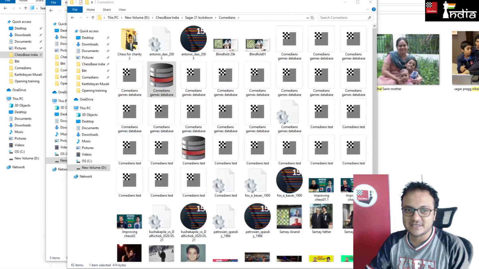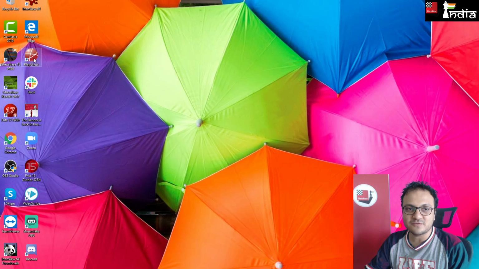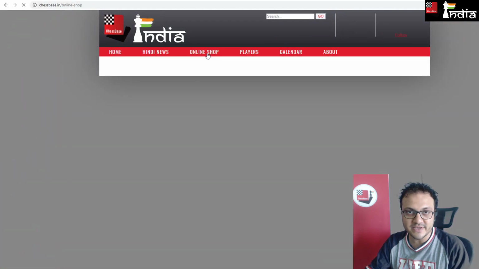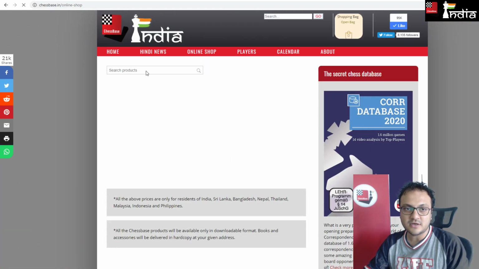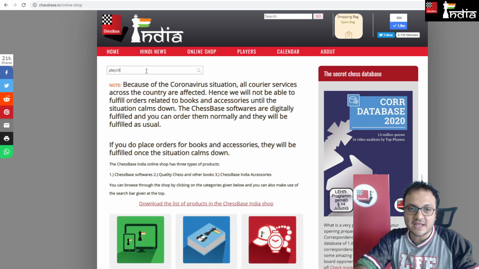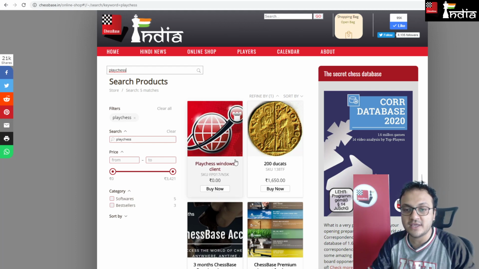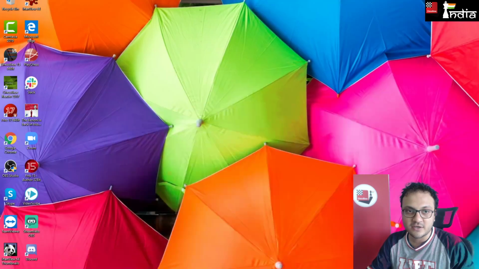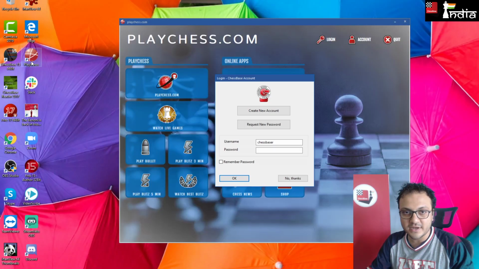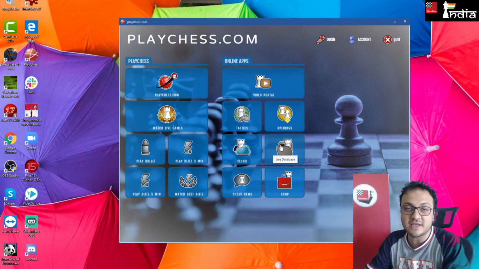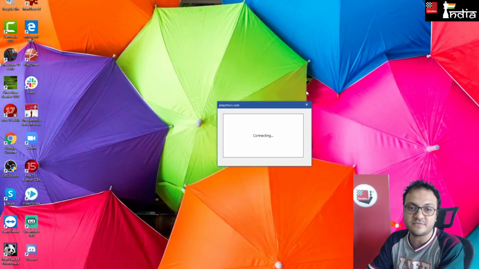So the process is that you need to have, first of all, Play Chess installed. If you don't have that already, then just go to the online shop on ChessBase India over here. Chessbase.in is the website, and just type Play Chess and you will see that it's for free. So just buy it for no cost, absolutely. Download it and install it. Once you install it, you can open it and log in with your ChessBase account. The steps of creating an account are also given. Yeah, it's a free one.